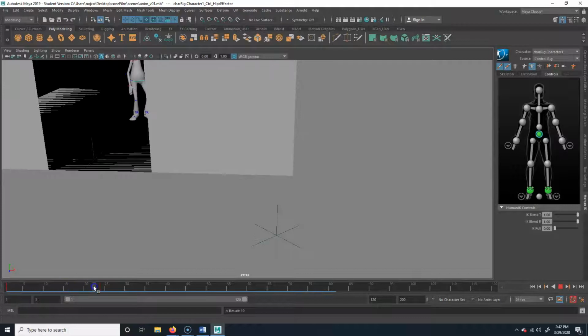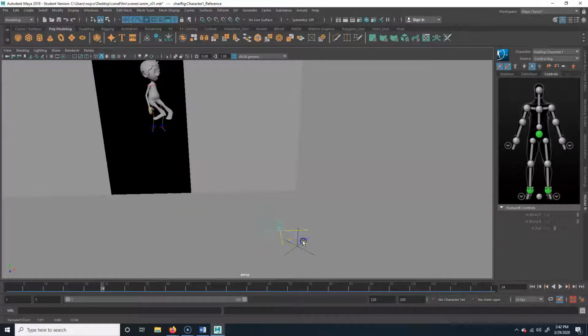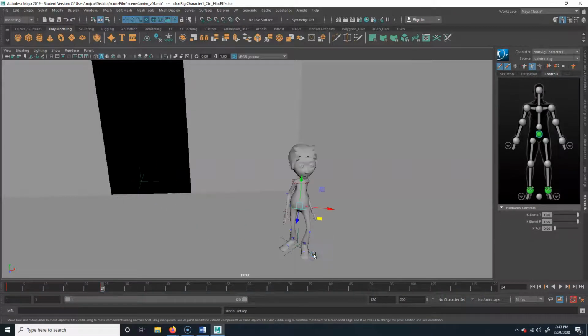Let's see, boom. And I don't really understand what's going on there. I wonder if it's something to do with this. I think it is. Okay. Alright, let's undo all that real quick. Actually, let's redo all that.